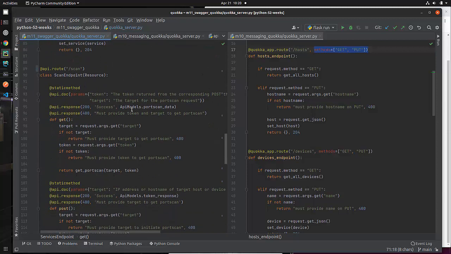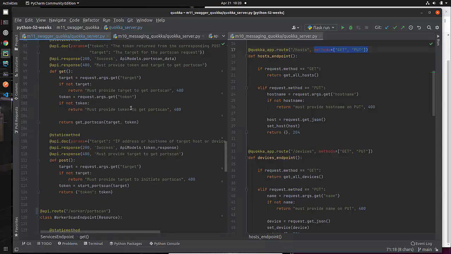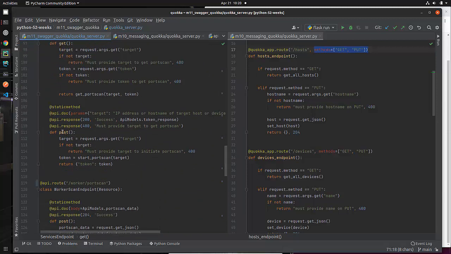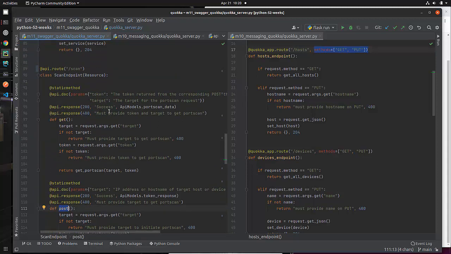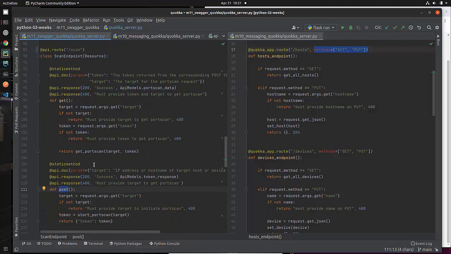For scan, it's pretty similar. Remember, scan kind of goes in the opposite direction. I'm going to do a post first, and then I will get a token back, and then I can use that token when I make the response. So see, it's expecting a token. So here, I'll demonstrate this to you. We can see how this actually works in the real life situation.